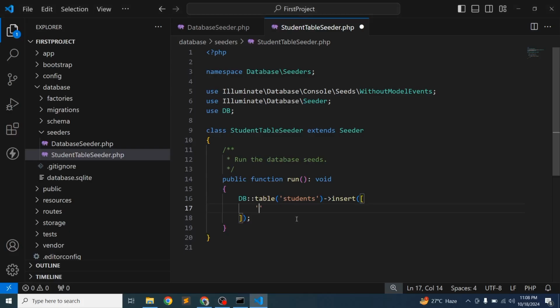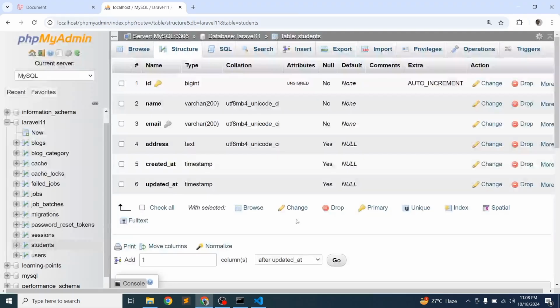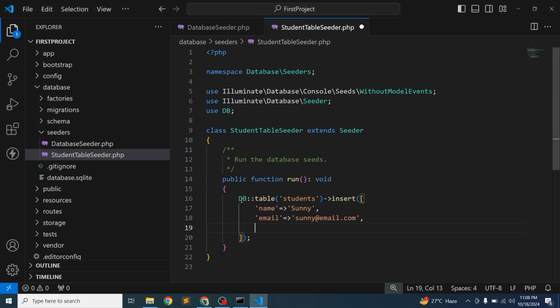First we have a name, and for name just write Sunny. Then email. We can write here sunny@email.com, just demo data. And then we have address, so only three columns I need to add, address, and just write here some random address. Great. Now our seeder is ready.